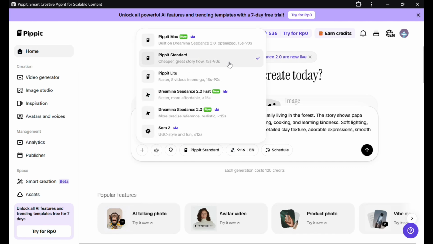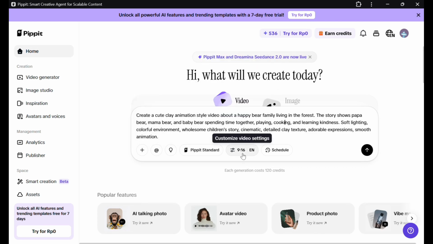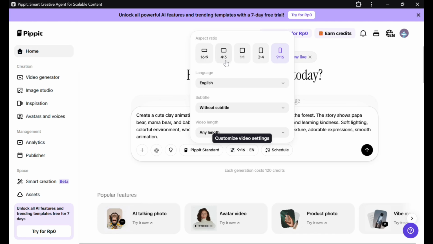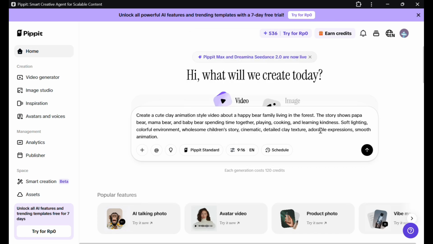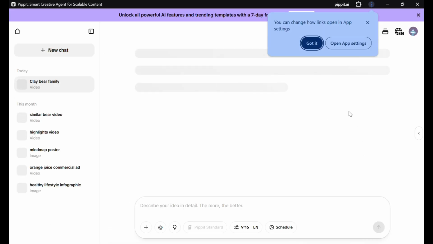In here I want to choose Pippit standard, and then just choose your resolutions. In here I want to choose these resolutions, and then choose the language that you want to use. And in here you can also add a subtitle, and then you can adjust the video length on here. And after that just click on submit, and then just wait for the process.